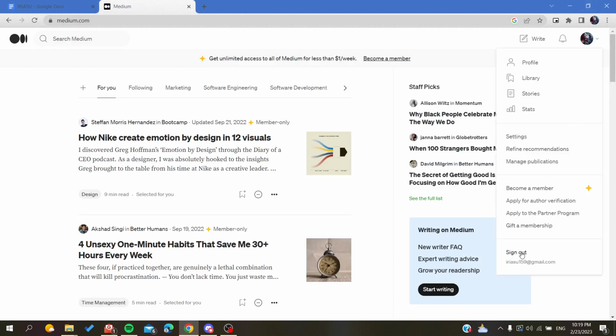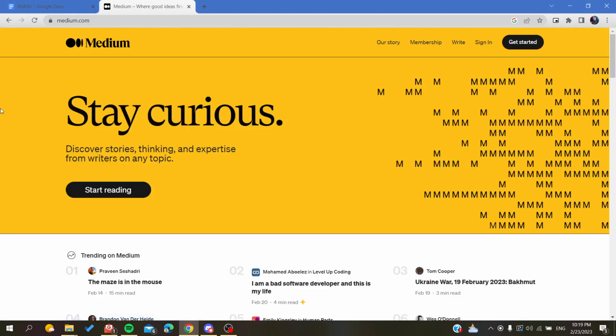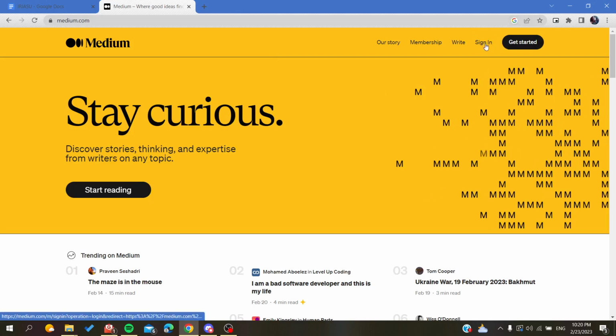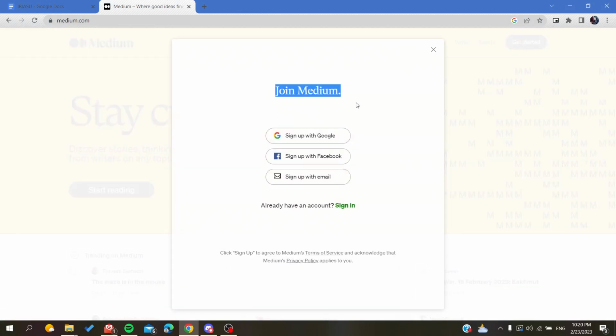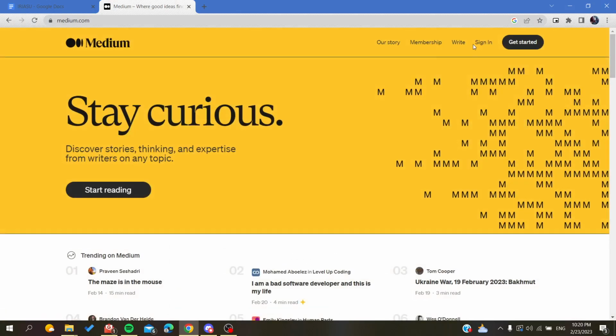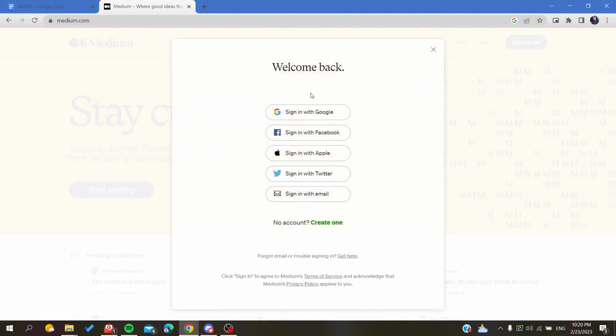So here I'm already connected, so I'm going to sign out, and this is the landing page when you are clicking on the Medium website. So as you can see, there are two buttons here. There is the sign in, so it is the login button, and there is the get started, that means the sign up button.